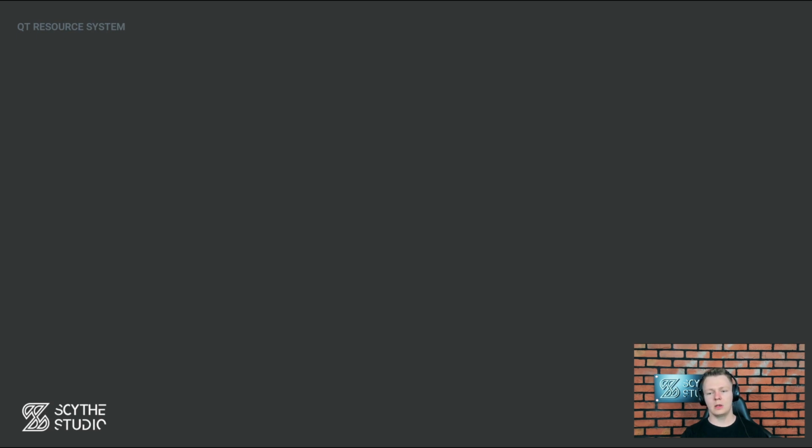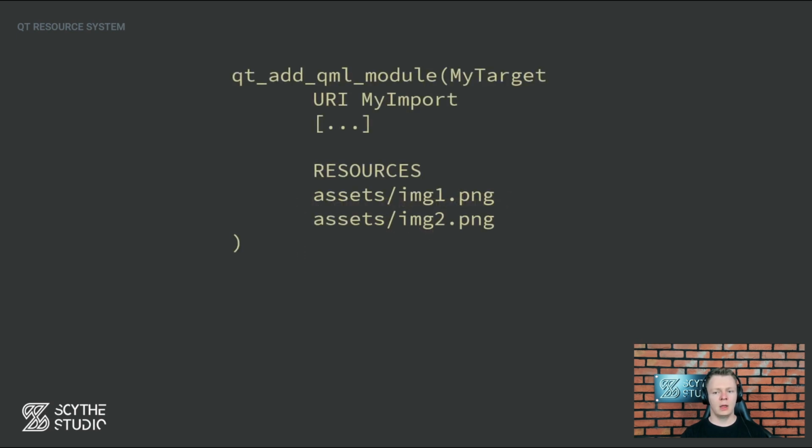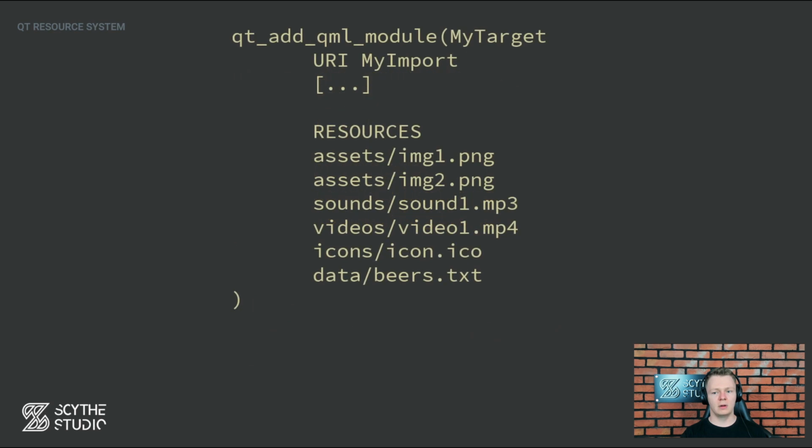Qt introduced additional CMake commands to, let's say, unify this problem. Now you can include all necessary resources using the very same instruction that is used for adding QML files. So qt_add_qml_module. You can add your resource files as part of your main QML module or any other module, and then you can use them in your module QML files using their relative path.